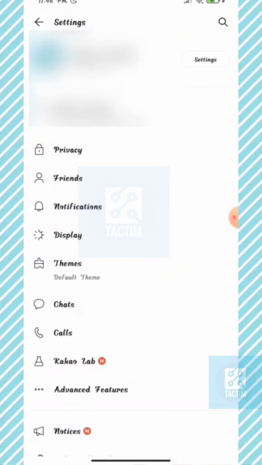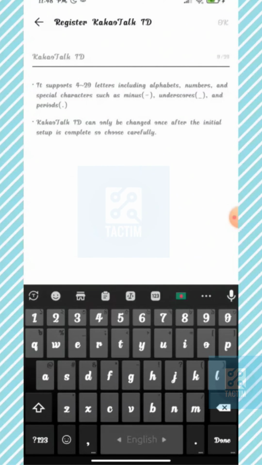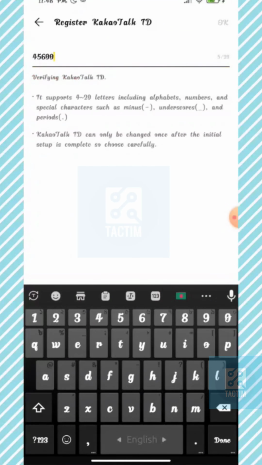Click on settings beside your name and click the fifth option here, Kakaotalk ID. You can just create your own Kakaotalk ID by around 4 to 20 letters, which could include alphabets, numbers and special characters. Anything you want.